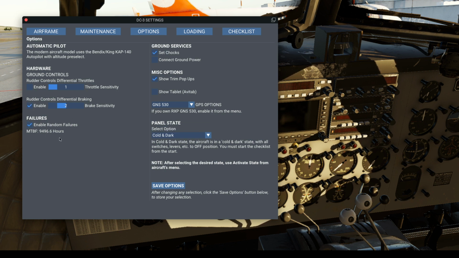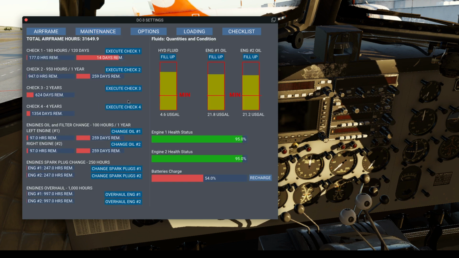Here the aircraft has a few built-in failures, depending on how you use the aircraft, if you exceed some limits. But also, if you want to enable random failures, you can check it here. And of course, the mean time between failures depends on the maintenance situation of the aircraft.